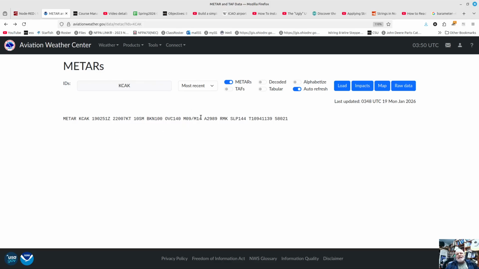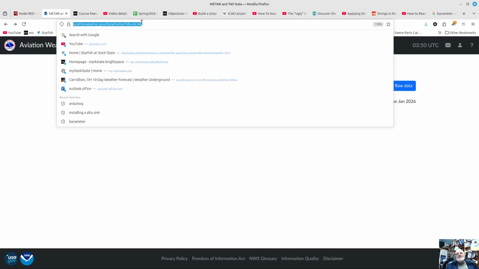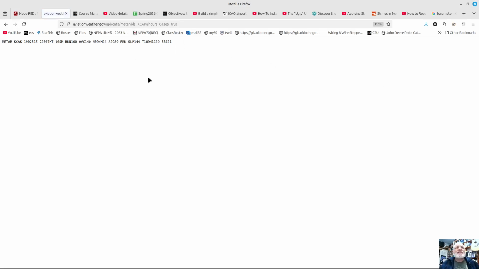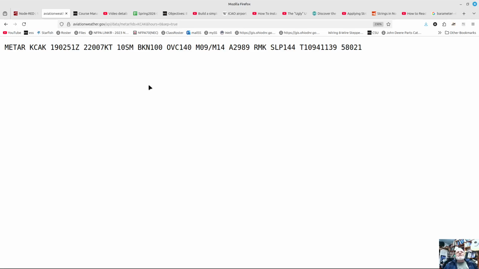And when you do that, that gives you this page here, which gives you a lot of different things that you can choose and select. But what we want is we just want the METAR data, which is this string down here. And so what I'm going to do is I'm going to click on the raw data, and when I do that, this URL up here, the address, is going to change. And this is the URL that we want. So you can see here, here's our raw data, and this is all that we want for our flow.